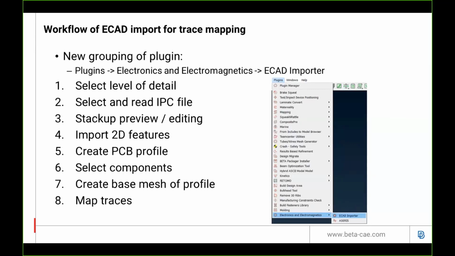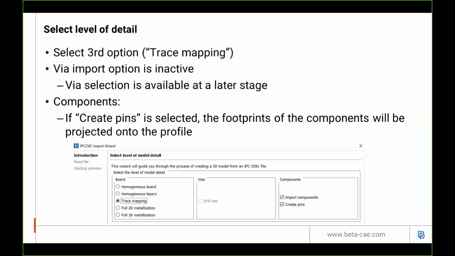So the steps are the following. First, you select the level of detail, then you select your IPC file, you preview the stackup, you import the 2D features, you create the profile, you select the components, you create the base mesh of the profile, and you map the traces. So these are the 8 steps that have to be done via our wizard. And let's go right now to the live demo to demonstrate it better.